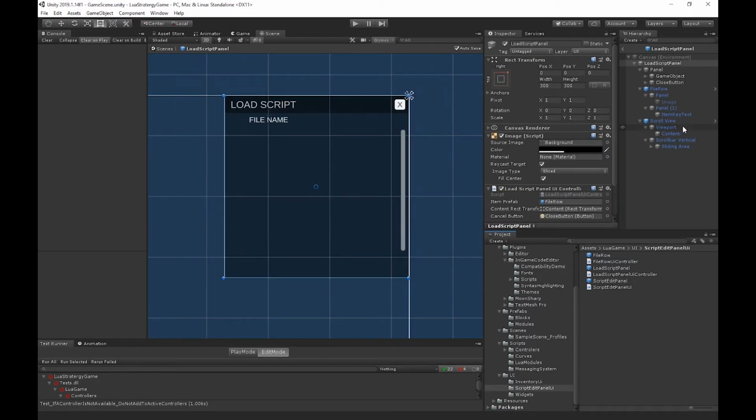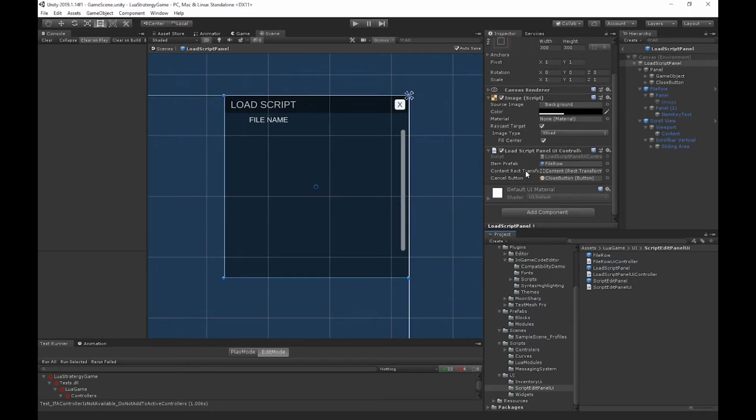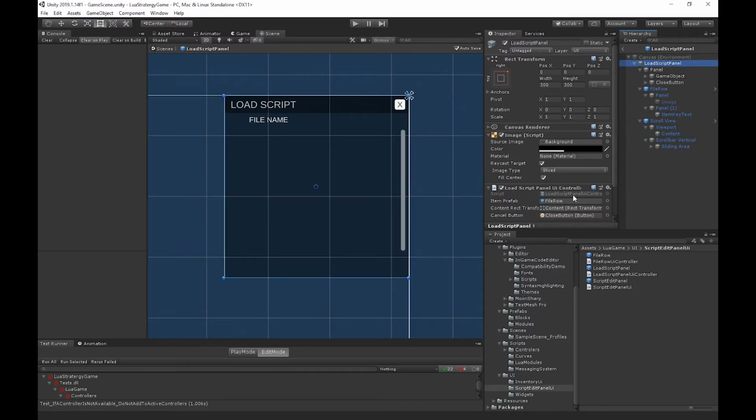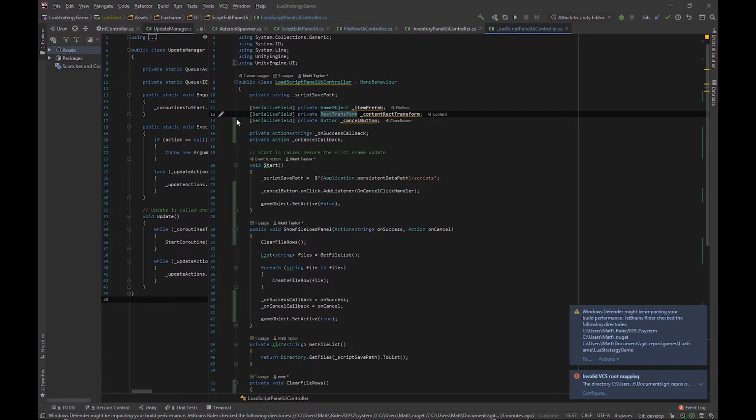Okay, so what we're going to do is start looking at the load script panel UI controller. This is again very similar to the inventory panel. We have the rect transform for the content, which is where we're going to place our rows, and we have a prefab for the row. So let's jump into there.